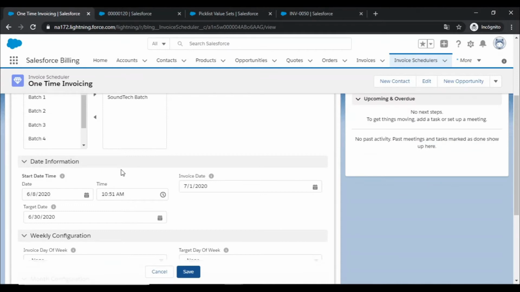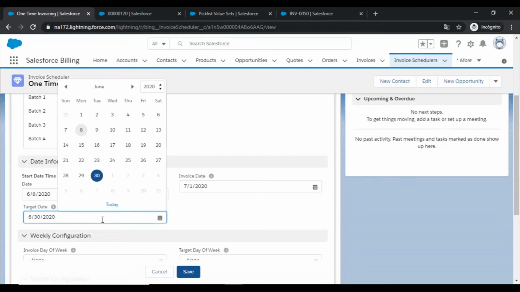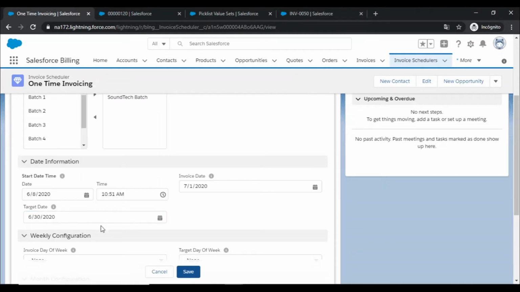Now the date configuration, we're going to start by setting up the target date. So let's say the target date is the 30th of June. What the target date defines is what is going to get billed on the invoice. It's the day you're simulating the billing process.